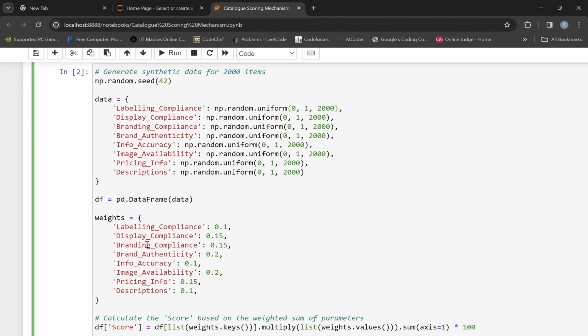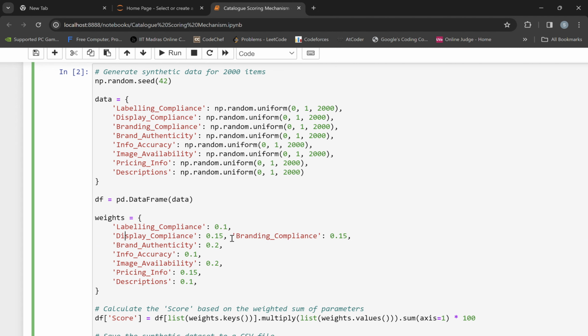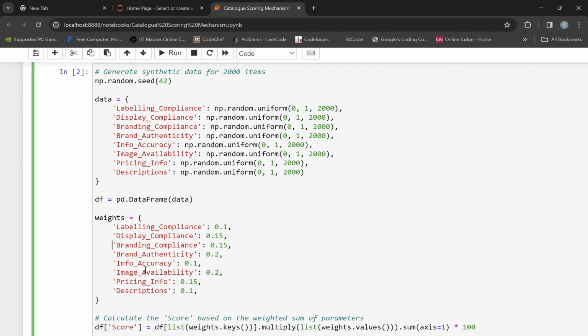Now we are giving certain weights to each parameter, because weights define the criticality of the parameter. It indicates their importance. Here we gave labeling compliance 0.1, display compliance 0.15, branding compliance 0.15, brand authenticity 0.2, info accuracy 0.1, image availability 0.2, pricing info 0.15, and descriptions 0.1.